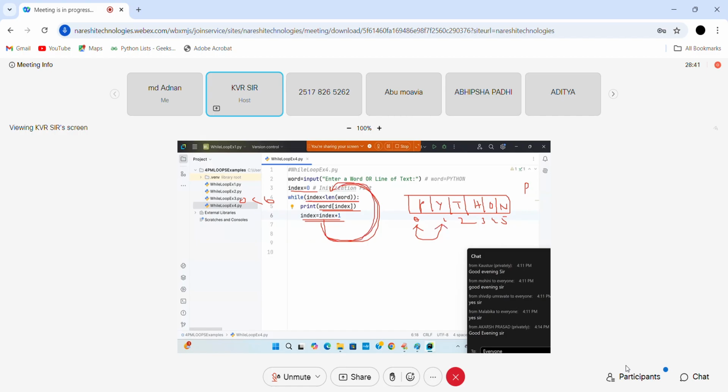Go back to this place. 1 less than 6, true. I'm explaining very clearly because you should not get confused further. If any string is coming, if any collection, iterable object is coming, and you want to use a while loop, compulsorily you need to follow this pattern.